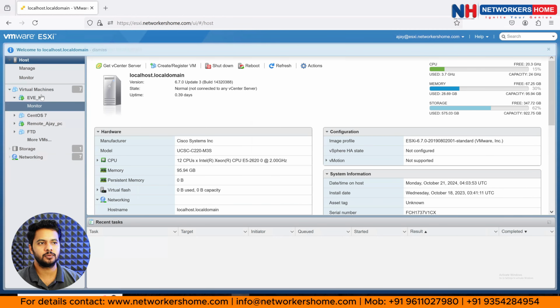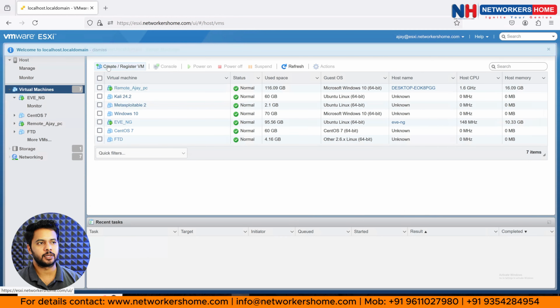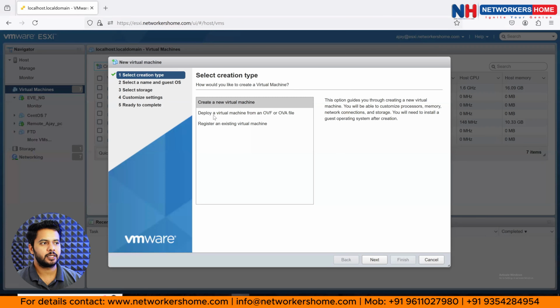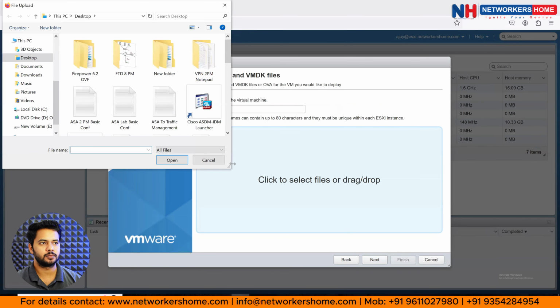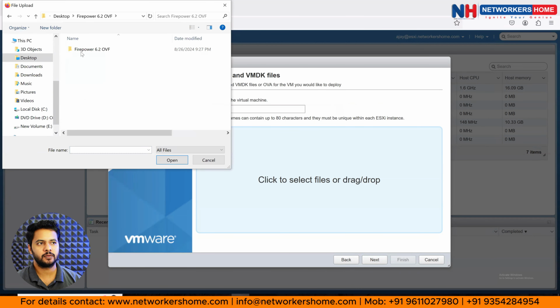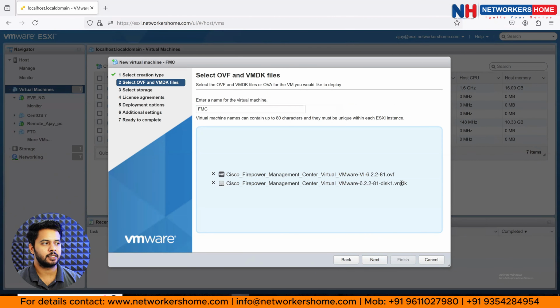I'm going to go here in the virtual machine part and click Create and Register VM. Then I'll go to the next portion, which is about deploying a virtual machine from OVF. I'll select it and say next. Here I'll name it, let's say this is my FMC, and I'll click here to select the files. This is my Firepower 6.2 OVF, and I'll open the FMC directory and select my VMDK files. I'll open it and you can see my OVF as well as my VMDK file has been selected here.